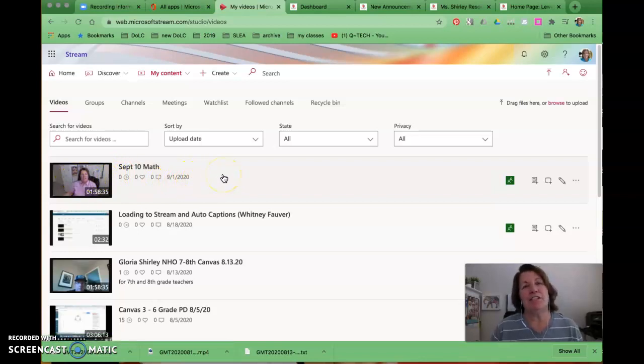One thing I want to mention here is on your computer, make sure you delete those recording files. You won't need them because now you have them housed on Stream. Those take up a lot of storage space, so make sure you delete those files after you upload them to Stream. So now the last step is to embed.